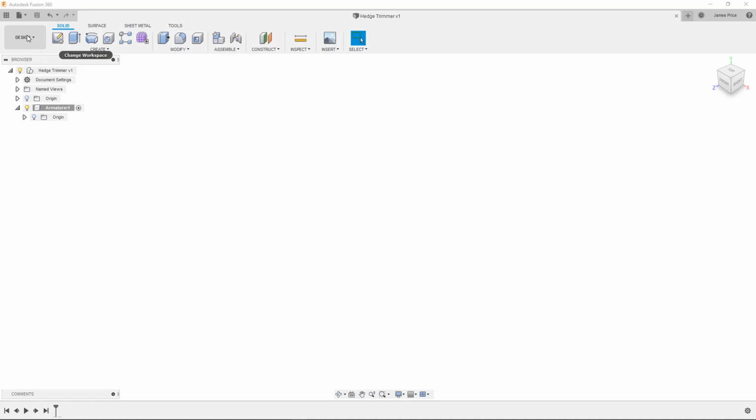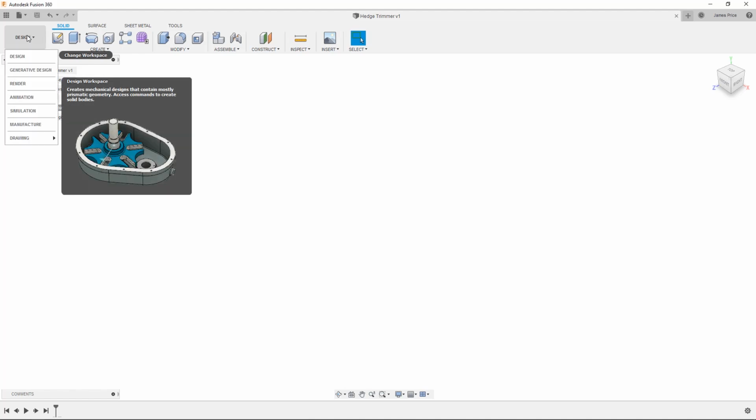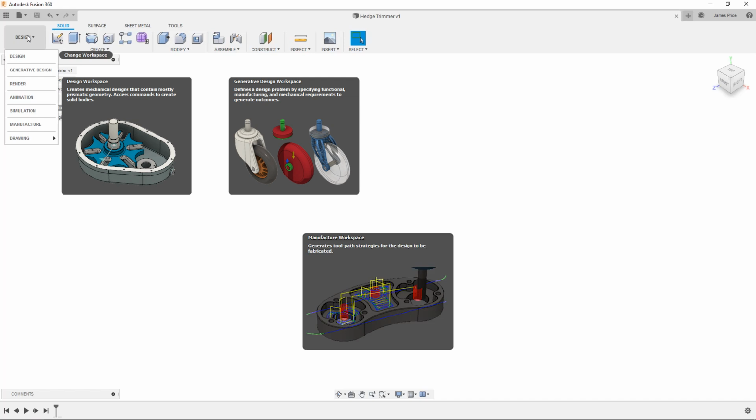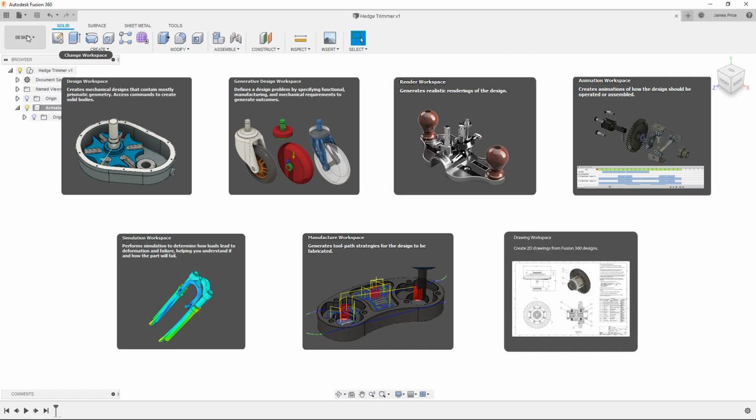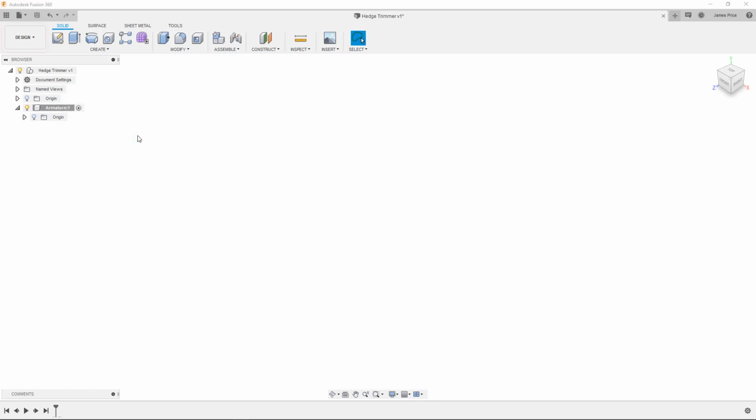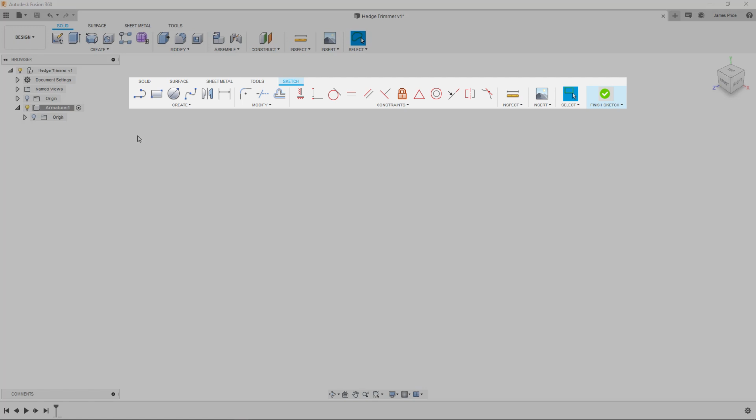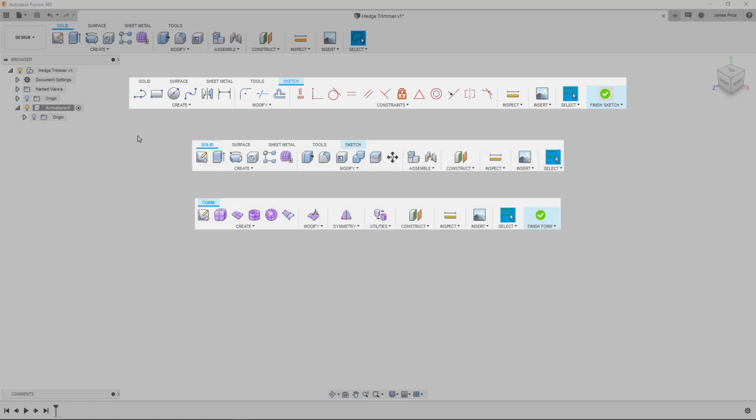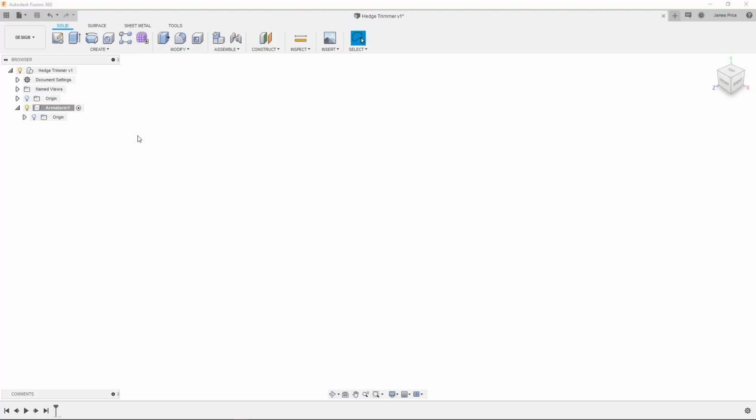The workspaces are always accessible from the Workspace drop-down menu on the toolbar and include design, generative, and manufacturing, each with their own respective toolbar, meaning you only have the tools you need to work with. The design workspace is where you first start, and here we can create sketch features, parametric modeling, surface modeling and sculpting, and assembly joints and motion links, to name a few.